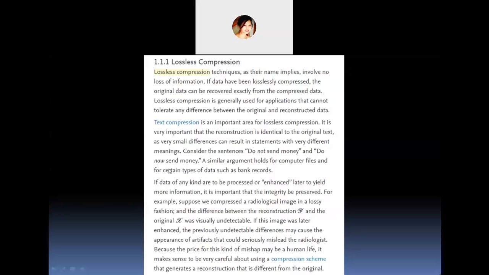So see, here integrity was not preserved, that is, "do not send money" changed to "do now send money," and the whole meaning changed. So you have to keep in mind that the integrity of the data or message, whatever is being transferred between the parties, is preserved. And integrity, you know, right? Integrity means that whatever information or data has been exchanged between the parties is not altered or changed, or else the whole meaning changes.